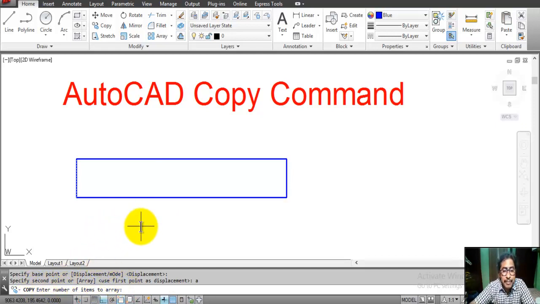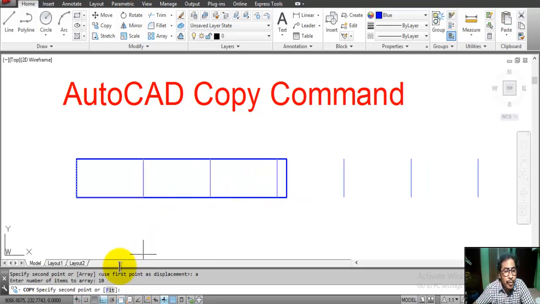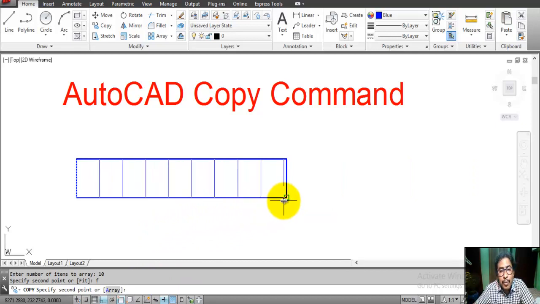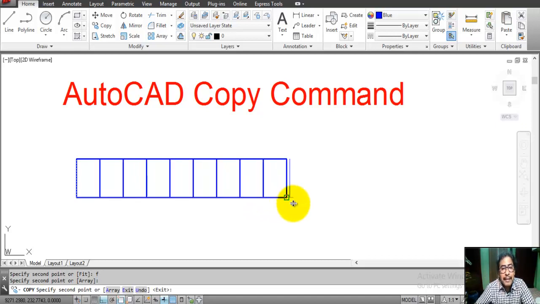Enter number of items, say 10, type 10, enter. Now specify second point or fit option. For fit, type F, enter. Now specify second point, we click on this point here, enter.